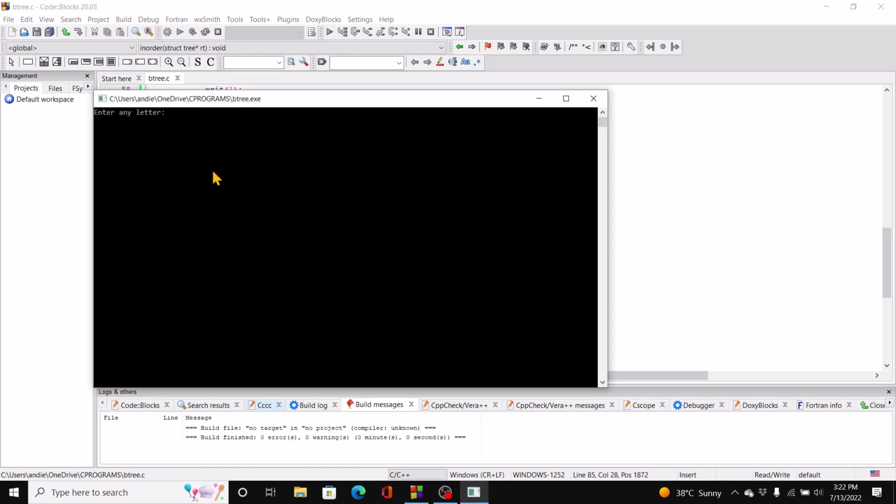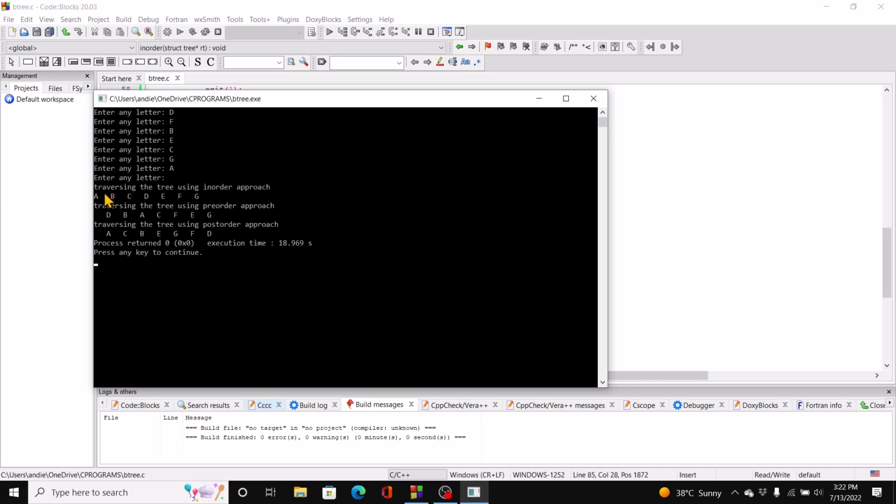So let's enter some data now. Let's say D. Let's keep it at capital letters so it's easier to read. F, B, E, C, G, A. You can see now in order: A, B, C, D, E, F, G. Pre-order is the root first, then the left subtree. All these are less than the root, and then the right subtree. All these nodes are greater than the root. Then post order, we have left subtree, right subtree, and then the root. Okay, so I hope that's clear.